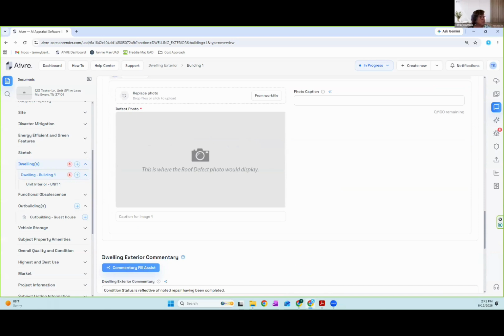Anything else on dwelling exterior? Thomas asked, has anyone made a template yet? If so, what is the process? Do you make the template and then can you work off of it, changing the address, and will it resave both files?